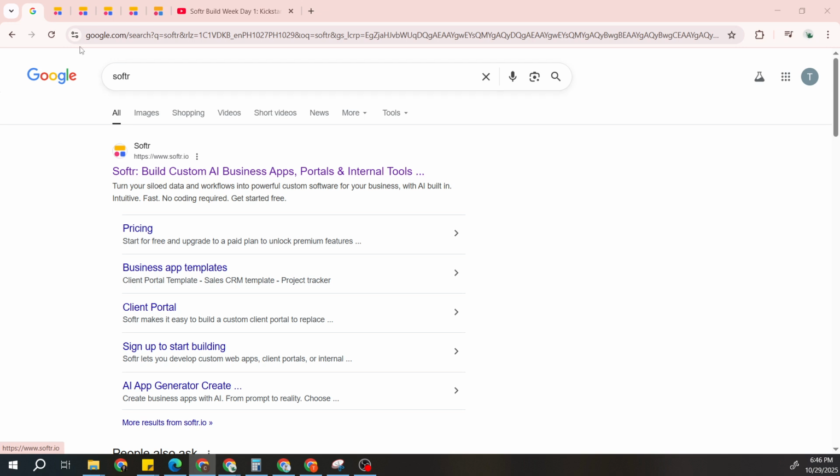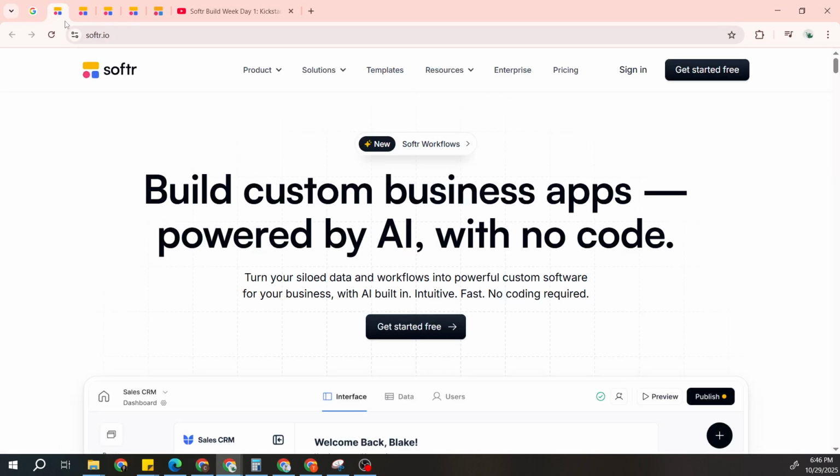Once you're on the Softr homepage, the next step is to log in. You should find the login button easily, usually at the top right corner. Click it and enter your credentials to access your account. Now, with that done, you'll land on your Softr dashboard.